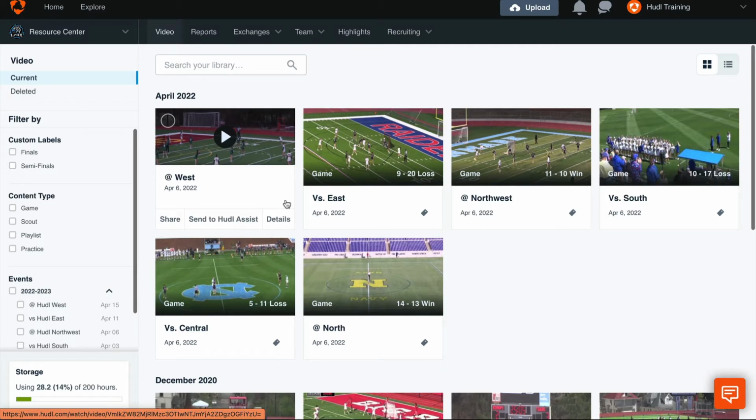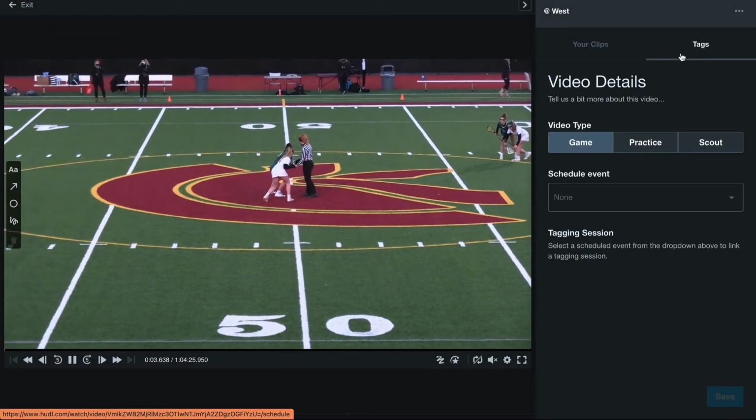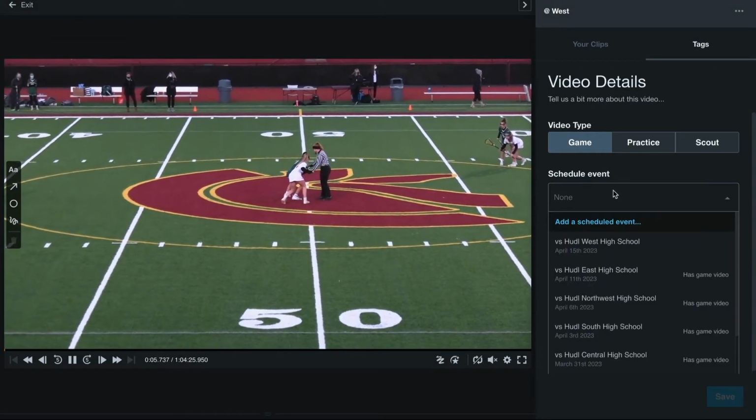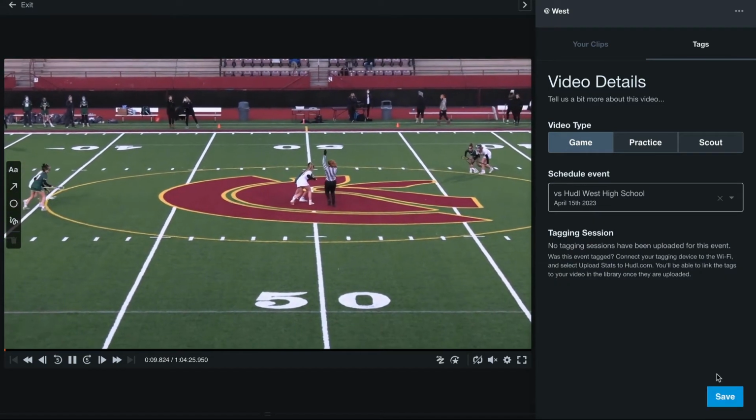To tag a game through Hudl is really simple. Open up the video and go to Your Tags. From here, it will ask the video type and ask us to select a scheduled event. We'll attach this to the Hudl West game.